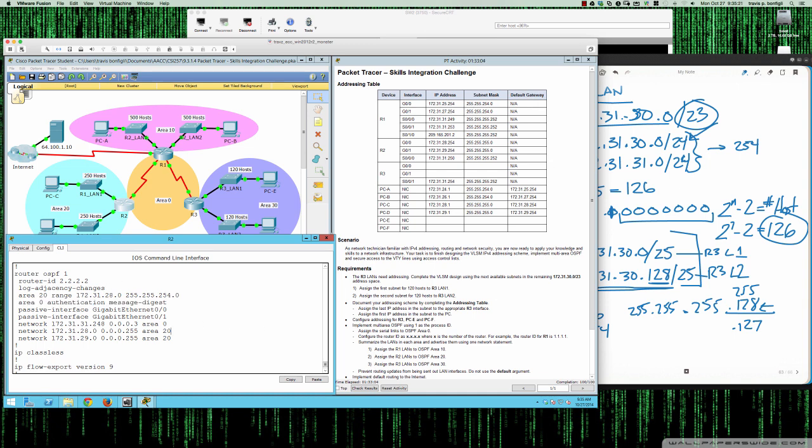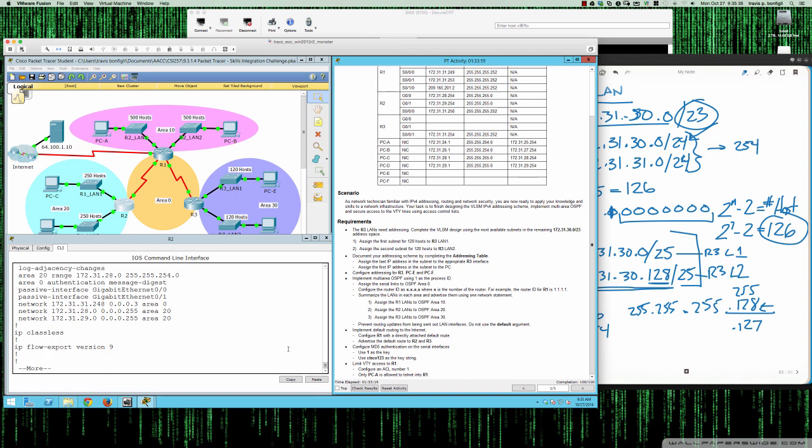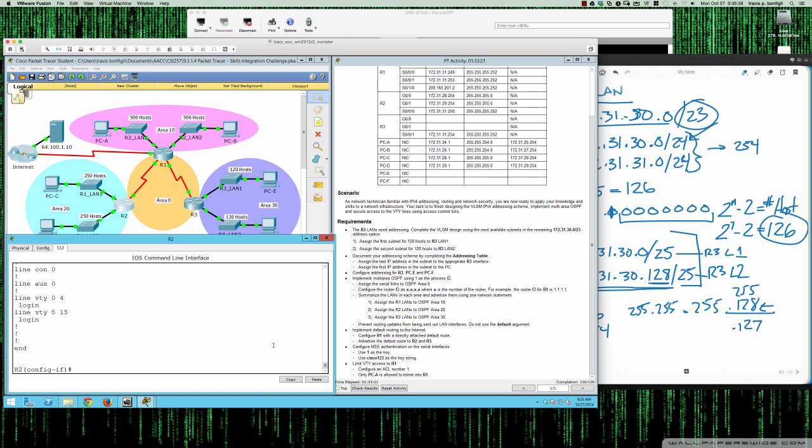And so it looks like the reading of the instructions here, configure MD5 authentication on the serial interfaces. This activity was actually wanting it to be done globally, right? Not just at the interface level. And so we've rectified that. And so we've got everything set up.